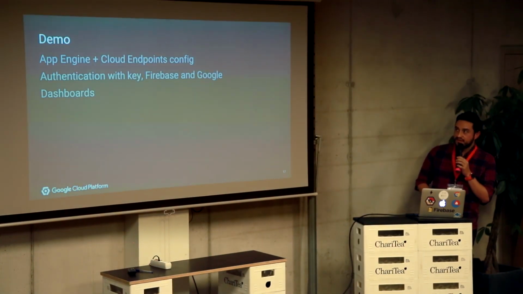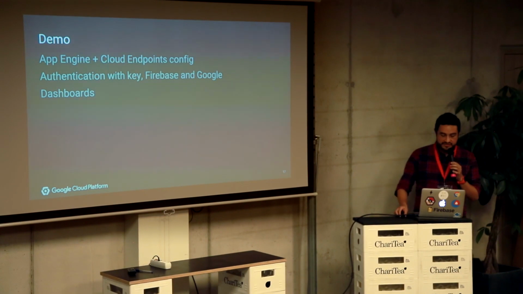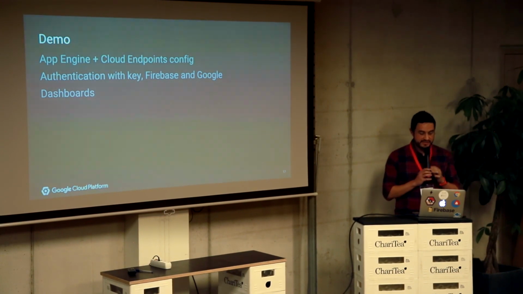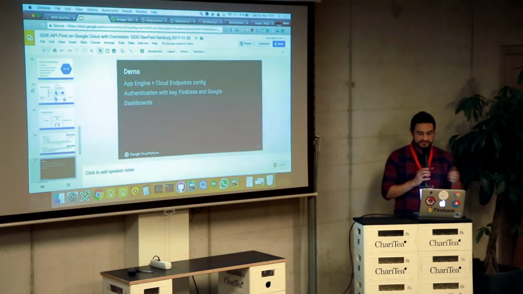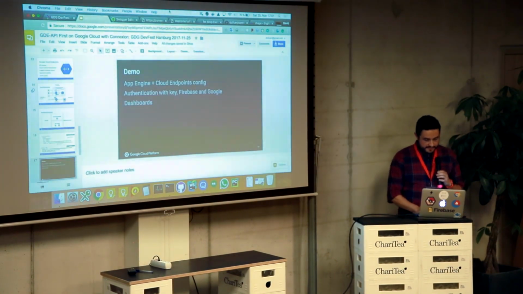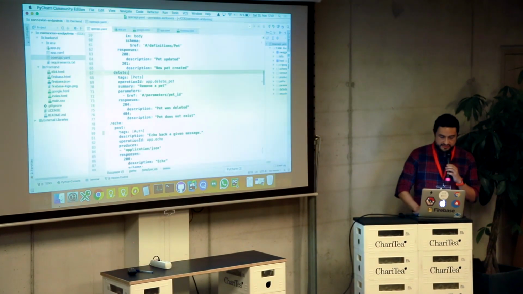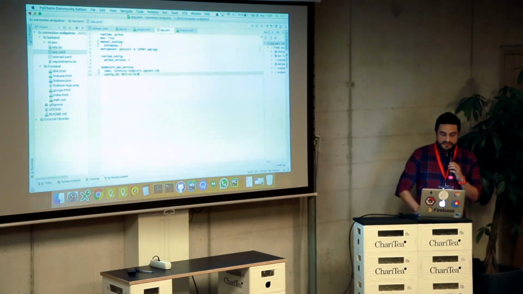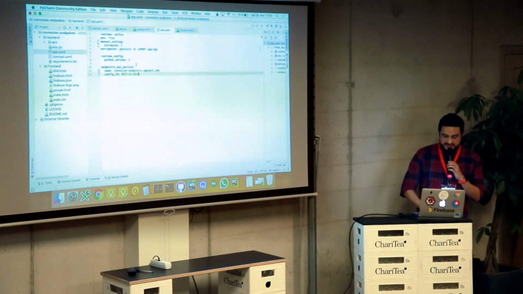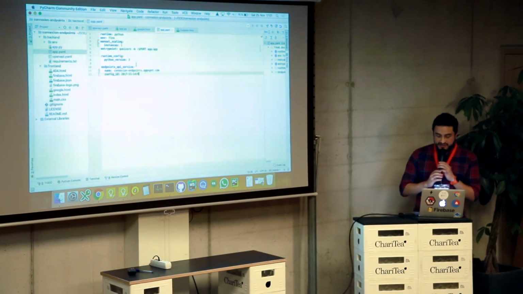Okay, so now I want to show a demo where we can see the configuration of App Engine and Cloud Endpoints and different kinds of authentication, and of course the dashboard. The configuration of an App Engine application is extremely simple, just this Python YAML file.